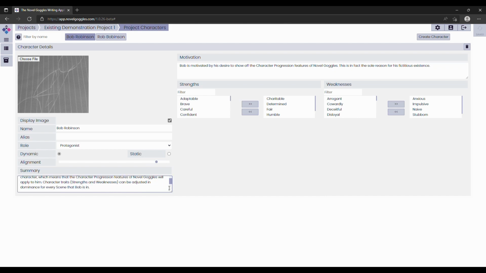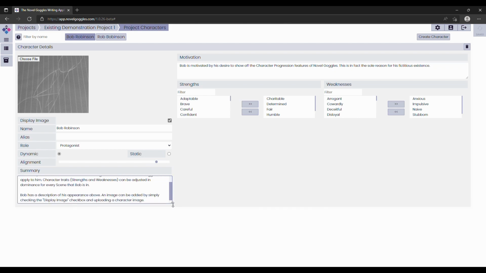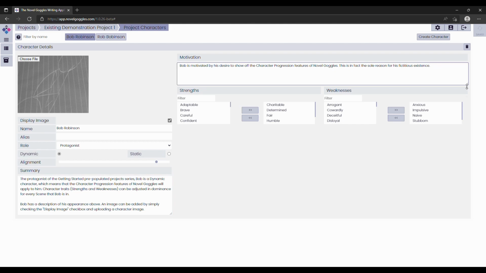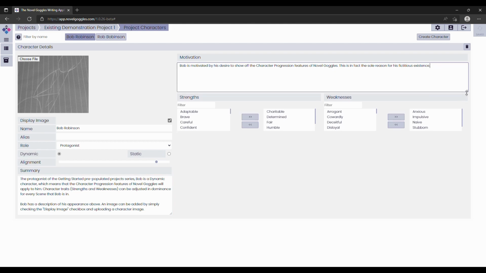Summary. The summary area is for you to provide a brief summary of the character to reference as you write your story. Add details about their background, age, gender, and whatever else you want to be reminded of. You can also make notes here. Motivation. The motivation area is for you to describe what the primary motivation is for the character. You can also make notes here.